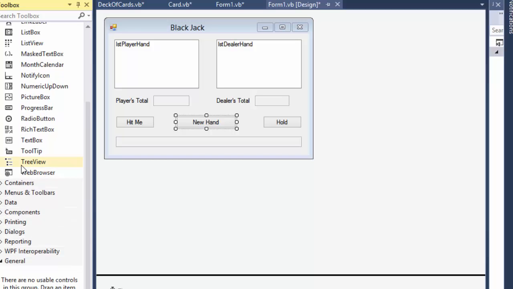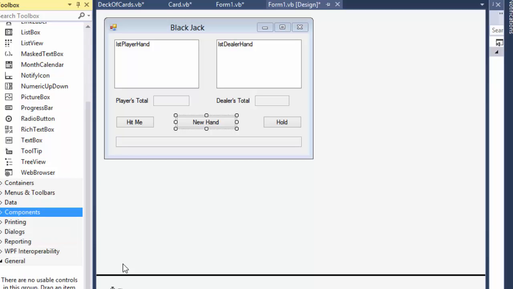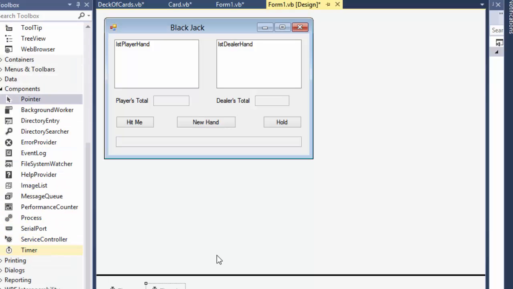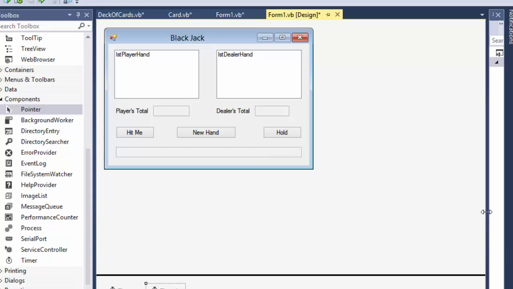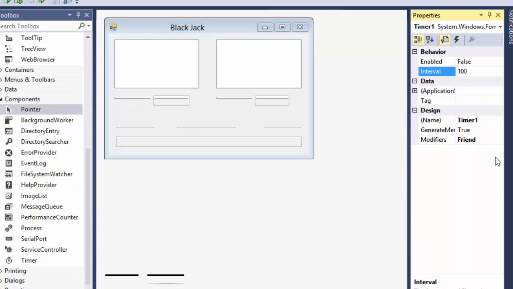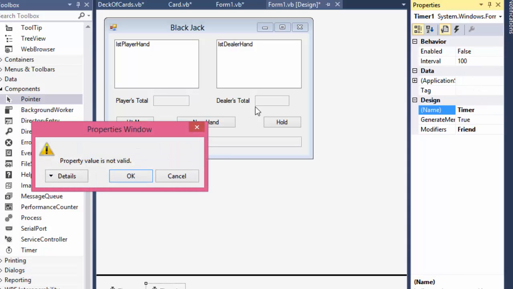It probably is somewhere else then. Now I forgot where it is. Let me see components. Oh, there it is. So here's my timer. And timer property. I'll just call it timer, not timer one. And the interval.